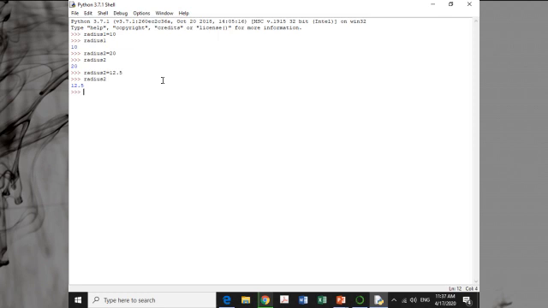Earlier it was an integer, now it is a float. So this is what dynamic typing is. At runtime we are changing the data type, or we are deciding the data type of a variable or of data. So these are valid.